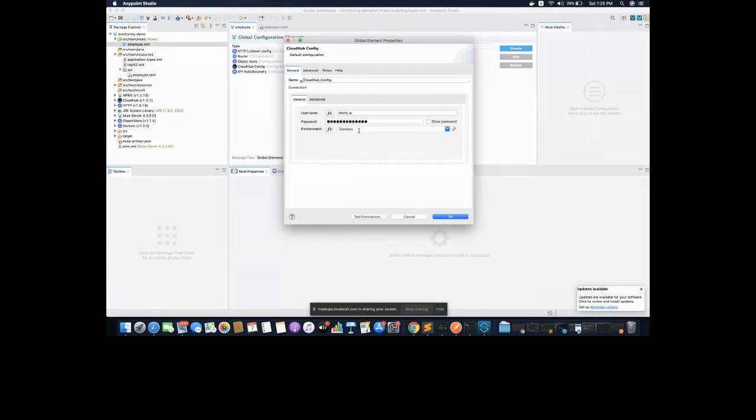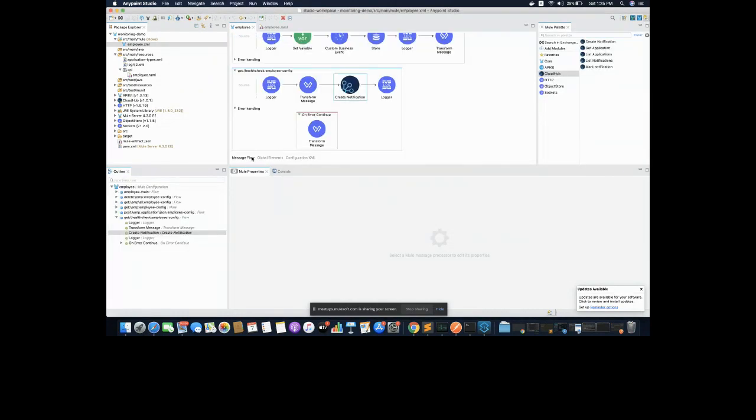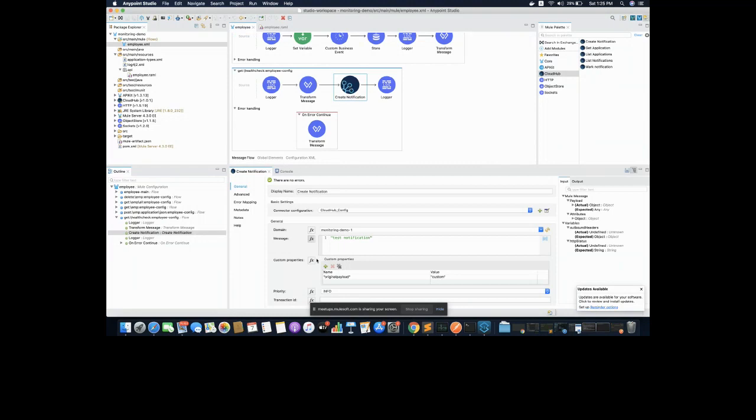Or you can give the environment.id also if you want. Wherever you are deploying the application, if you give environment.id, from that variable it will pick the environment ID and populate it over here. So you can use that as well. Once the connection configuration is done, you will select the domain. Domain is the project name.